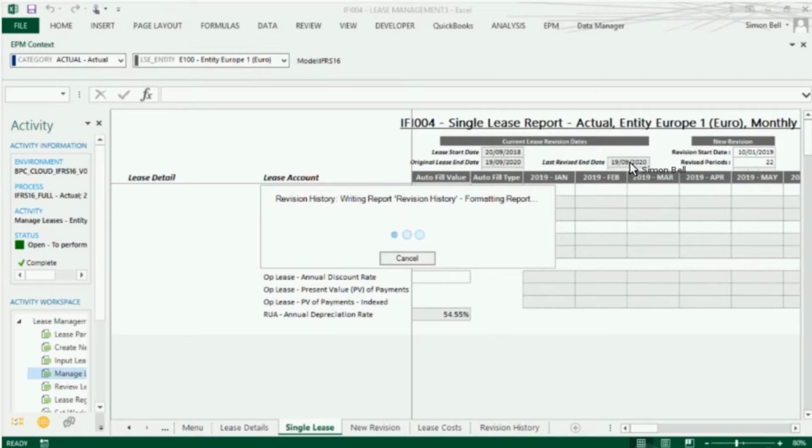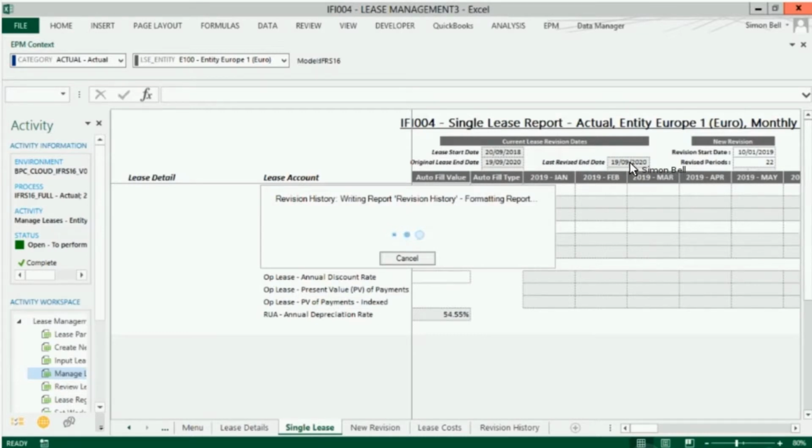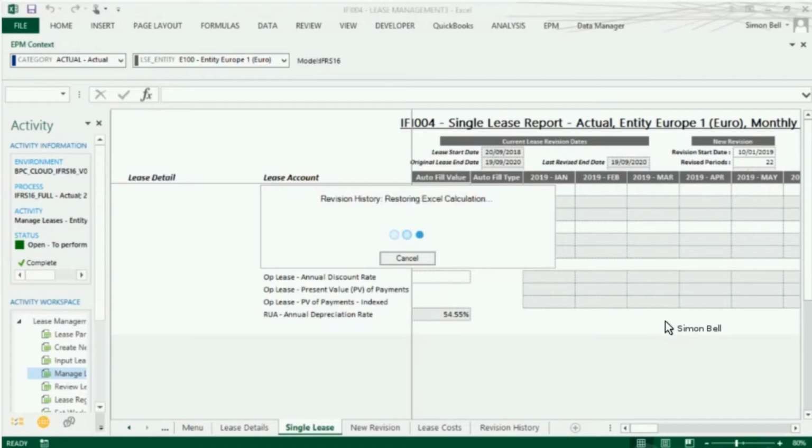So we see that coming through now, and we will see that we can review the information that is already there for this lease, and update the payments and the other transactional information against it on our revision. So again, that will be there in a moment.